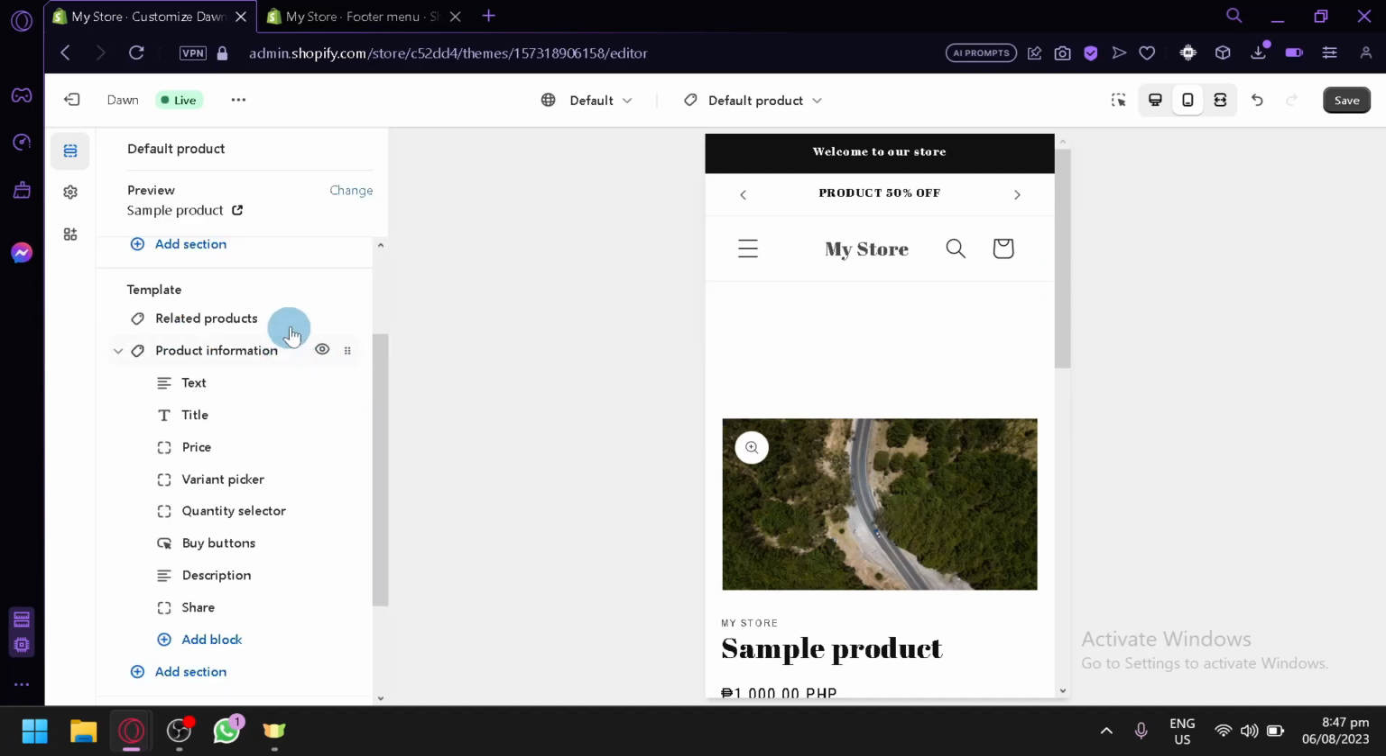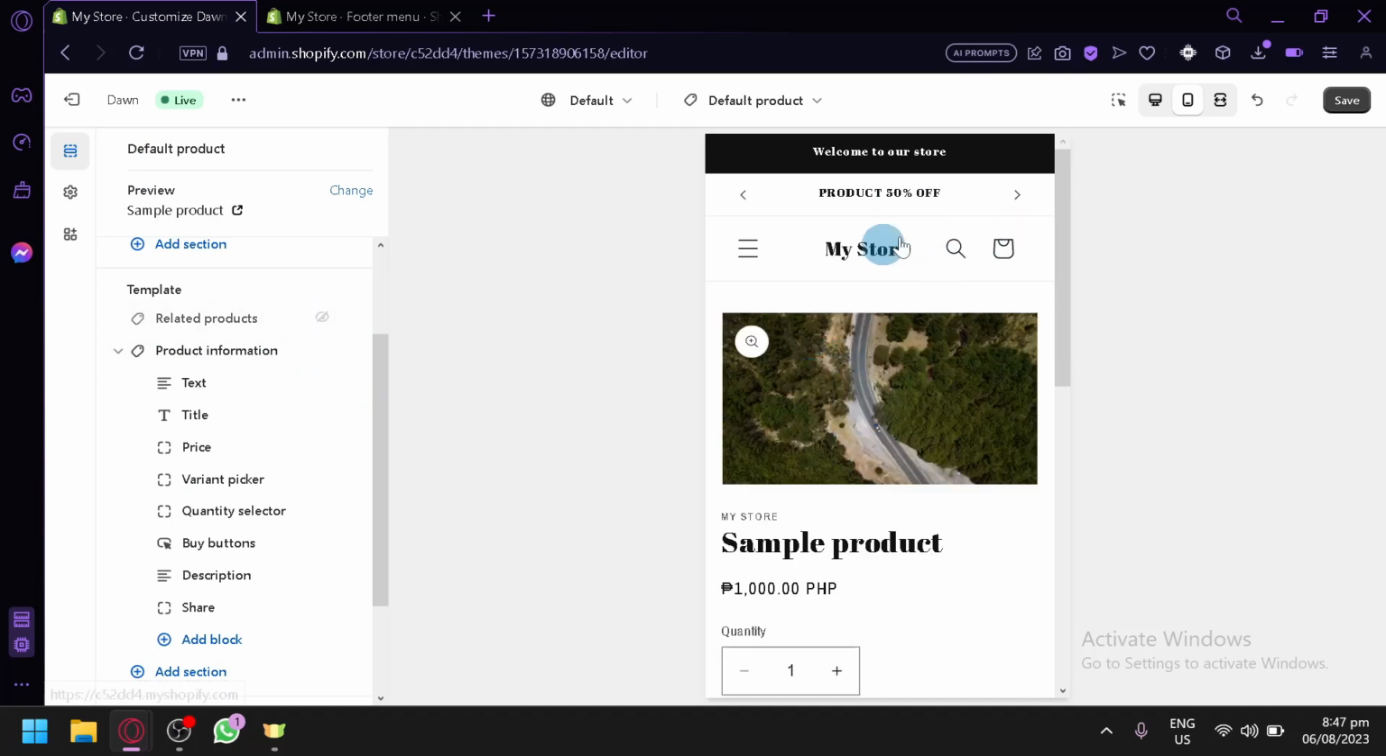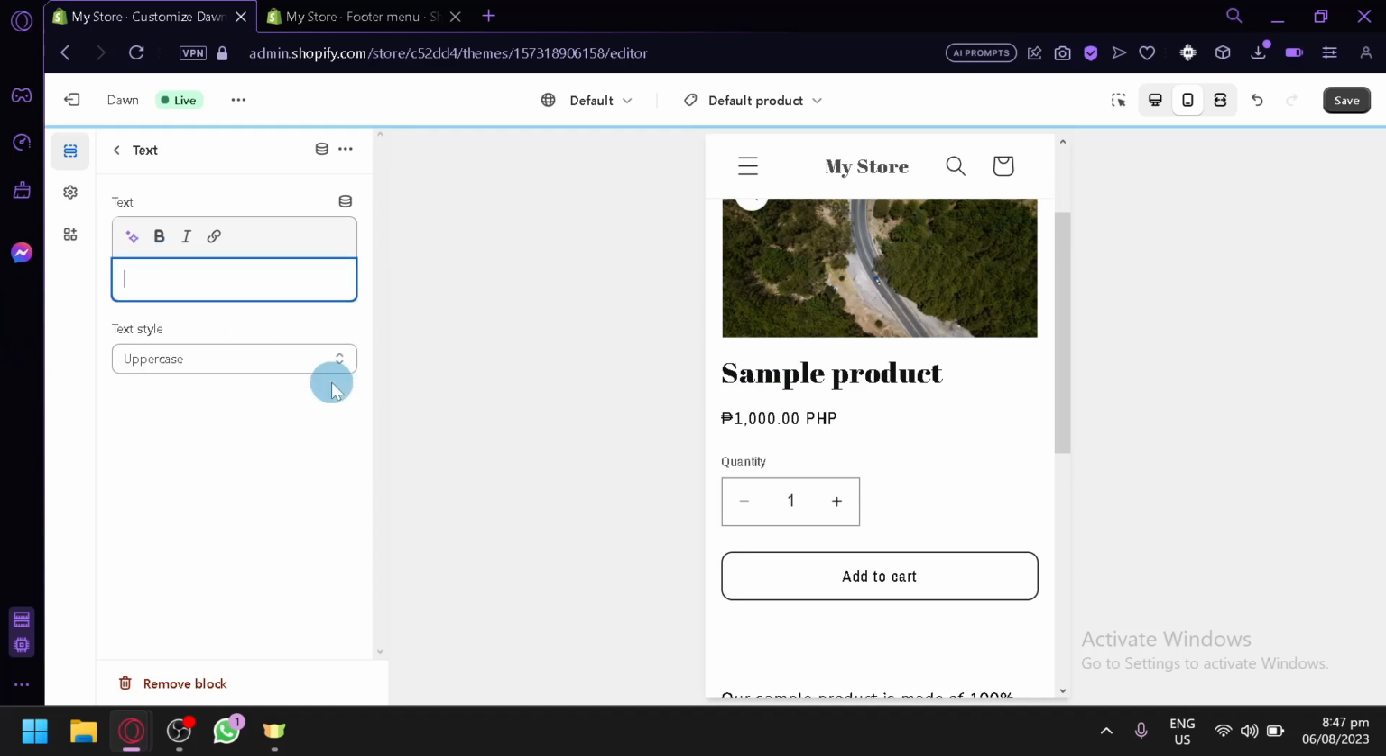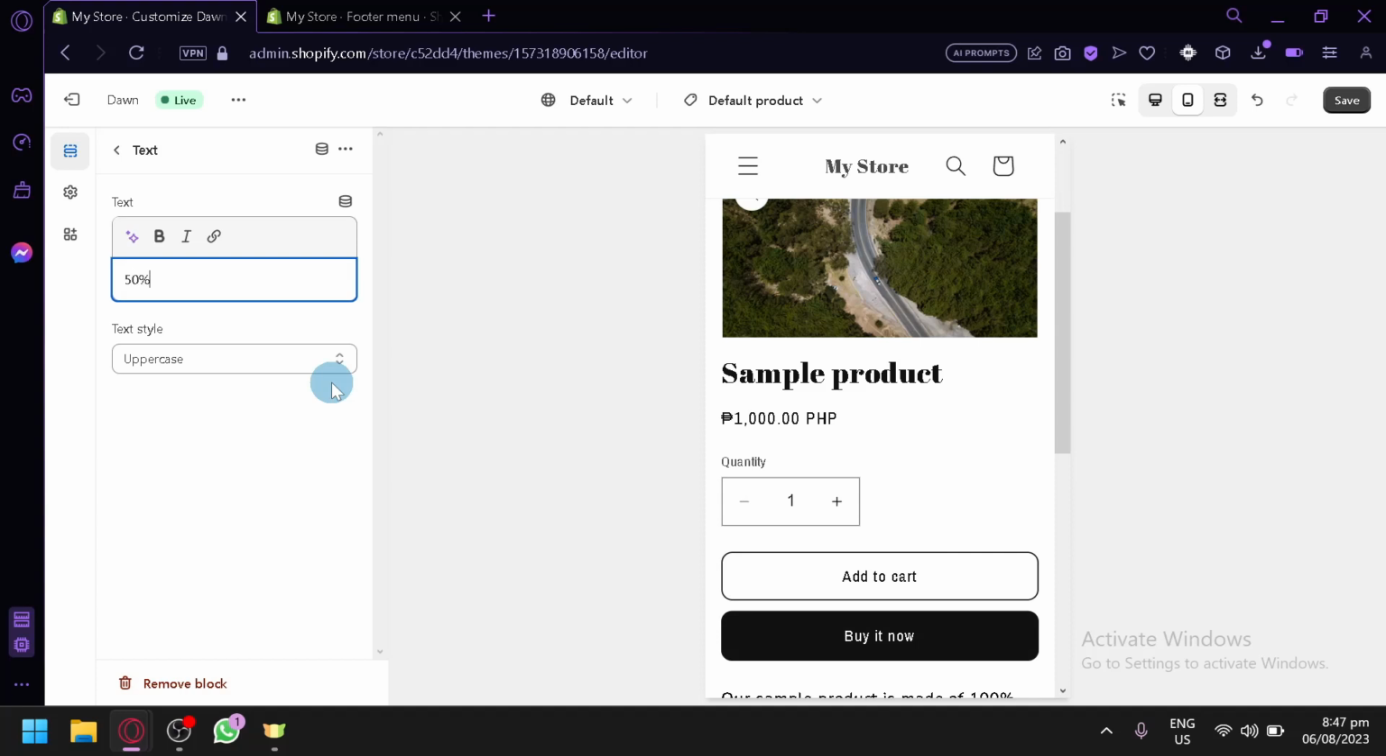To be able to remove this, what we're simply going to do is click on the eye so that it's not going to be bothering us. You have your text over here, the my store over here. This is the text. You could add different text over here if you want. For example, you could have the tag 50% off.